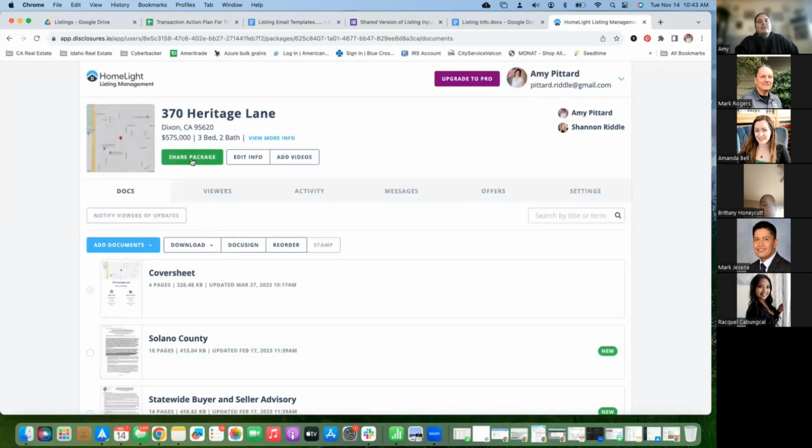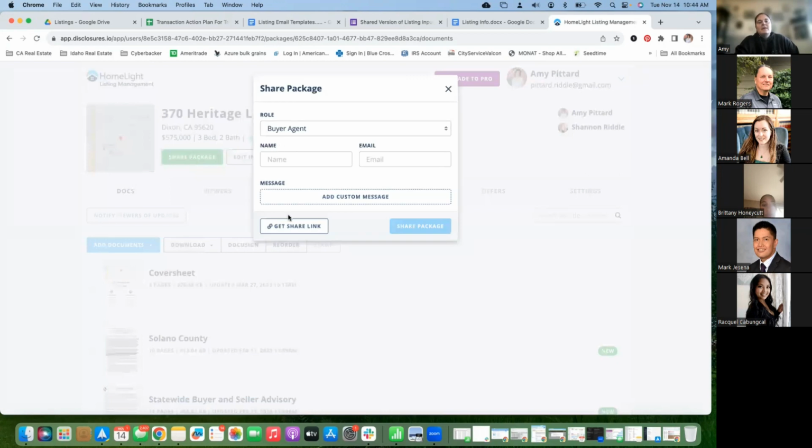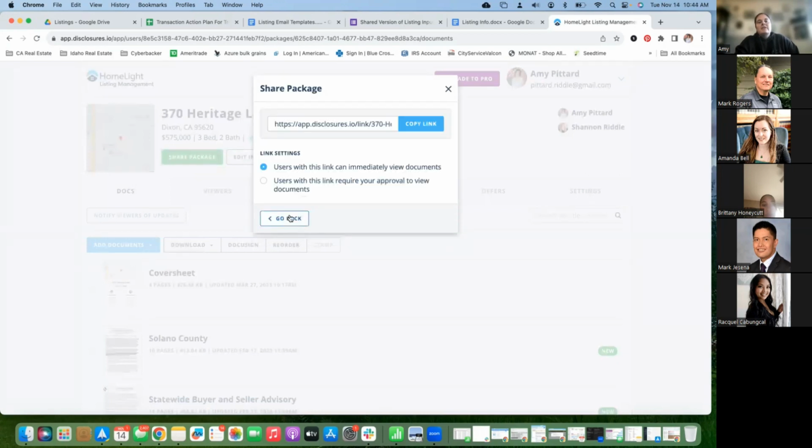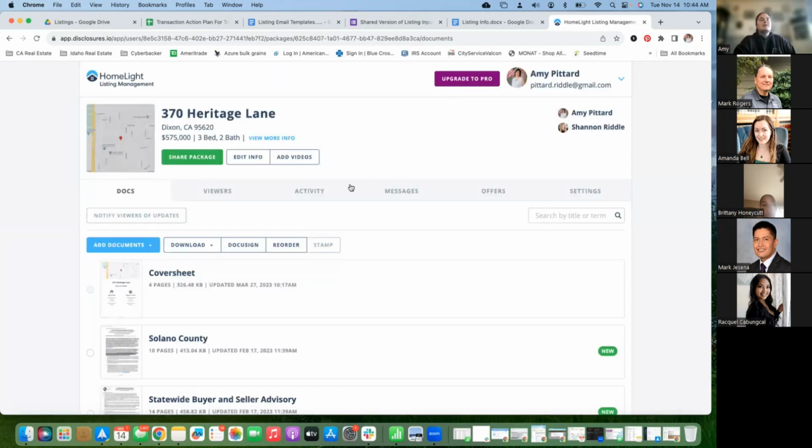And then I'm going to put a link to this in the MLS. To do that, we just hit share package. You're going to come down here, hit get share link. Users with the link can immediately view documents. Copy that link, and then I copy and paste that into the MLS under the private comments so that all potential buyers and agents have access to this file to be able to see all the disclosures, any reports that we have up front. Any questions about that?